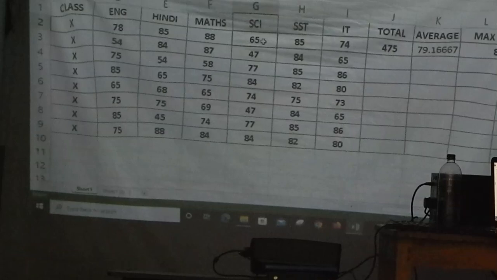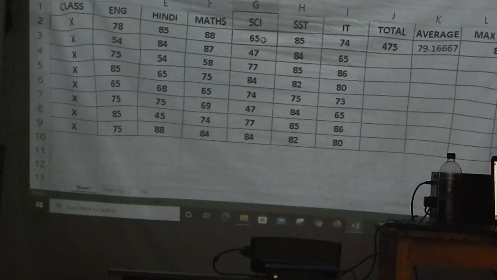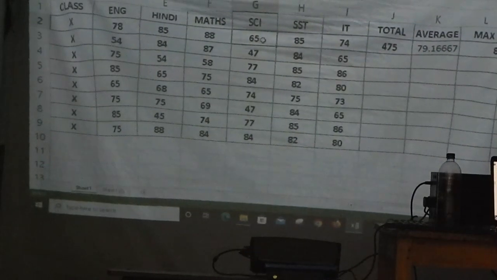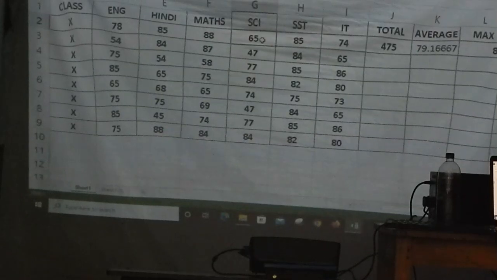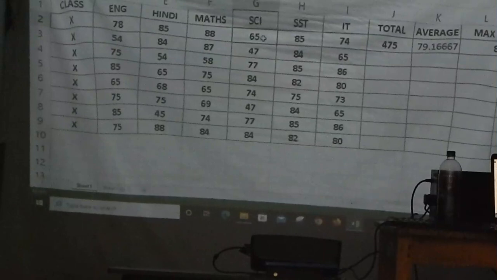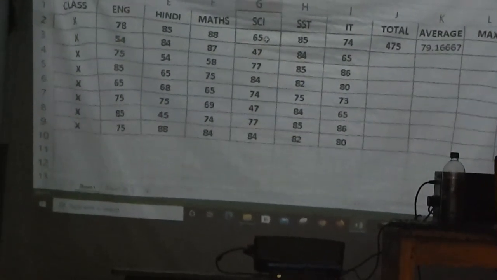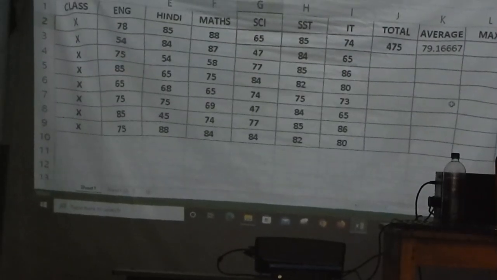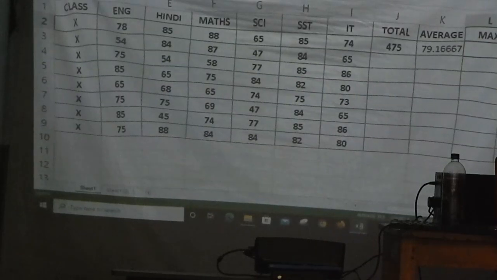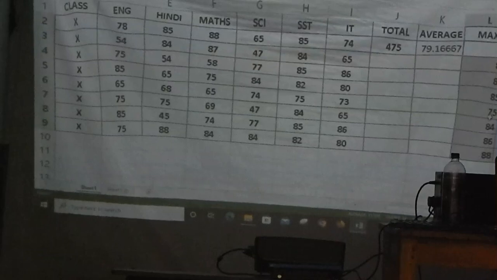Student wise, I am asking. Student wise means for a particular student, the subjects are English, Hindi, Math, Science, History. From there, the maximum in maths they have got is 88 and the minimum is 65. If we go to the rest of the students, what will we do? Simply we will drag it, and that is for all, like the total and average also.